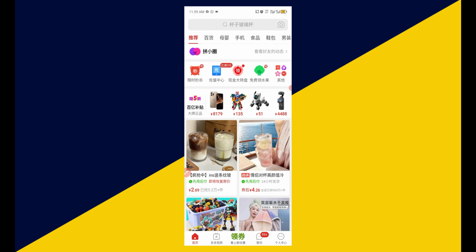Alternatively, you can simply go back and make use of this camera icon right here. What you need to do is to simply click on the camera icon, then upload the picture of the exact product you are looking for. You are going to see a similar result. It's as simple as that.